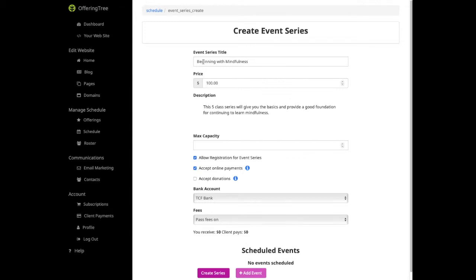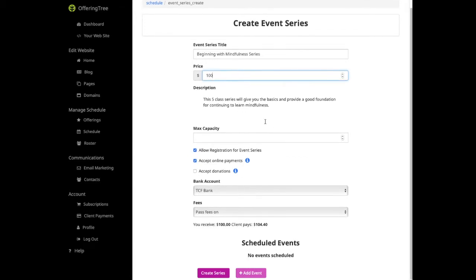On that page, the title is imported from the offering, but you can change that if you like. Just put a series on the end here. Price, it also grabs the price from the offering, but you can change that here as well. Description, again, grabs from the offering, but you can change it to suit your needs here. Max capacity, if you have space constraints in your teaching environment, you can add a capacity, or you can leave it blank if there are no space restraints. I'll just set it for 10 here.